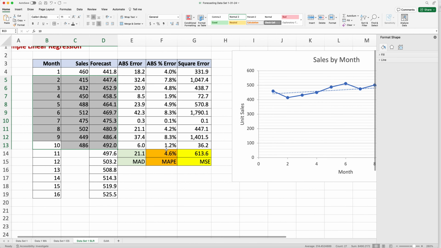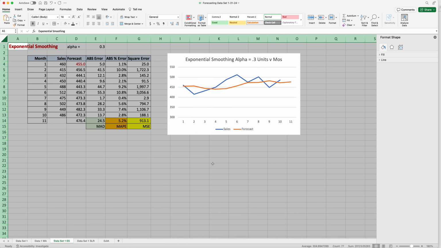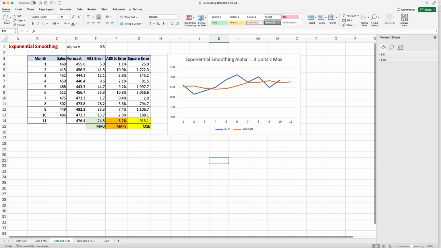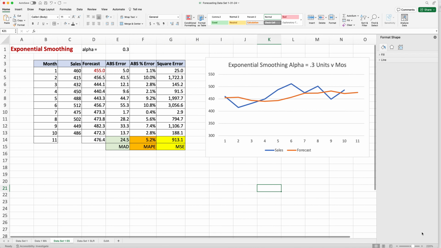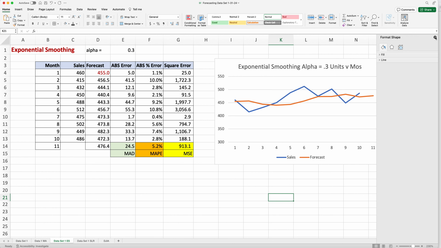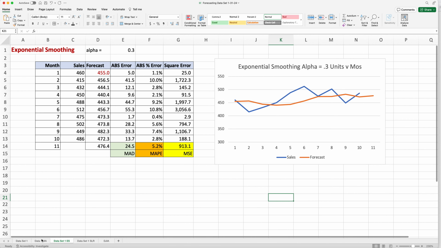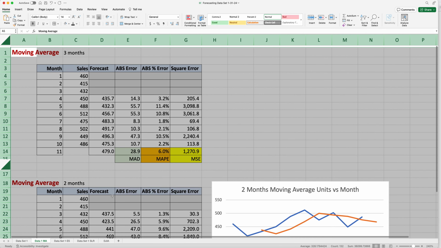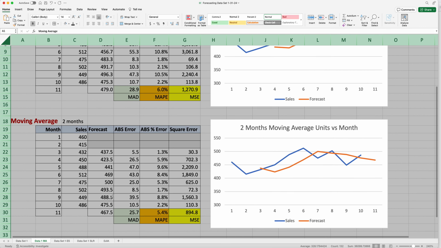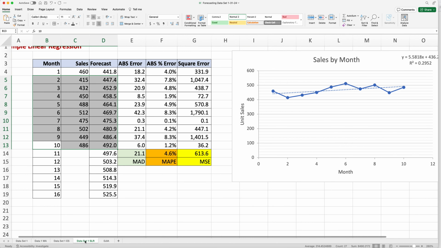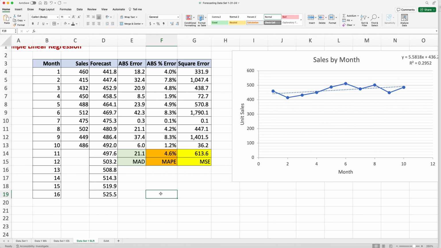I'm getting a MAPE of 4.6. What's my other best MAPE I had? Was 5.2. We can make that bigger too, sorry. And what was it the first time? The best MAPE I had with my 2-month was 5.4 and 6. So by far, in this case, simple linear regression is probably the way to go. But all sales are not going to go up 5.5 in perpetuity. It's just not going to happen.